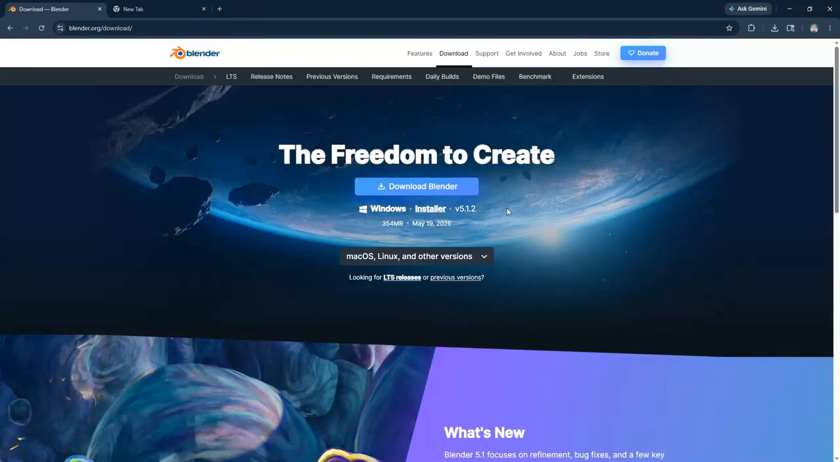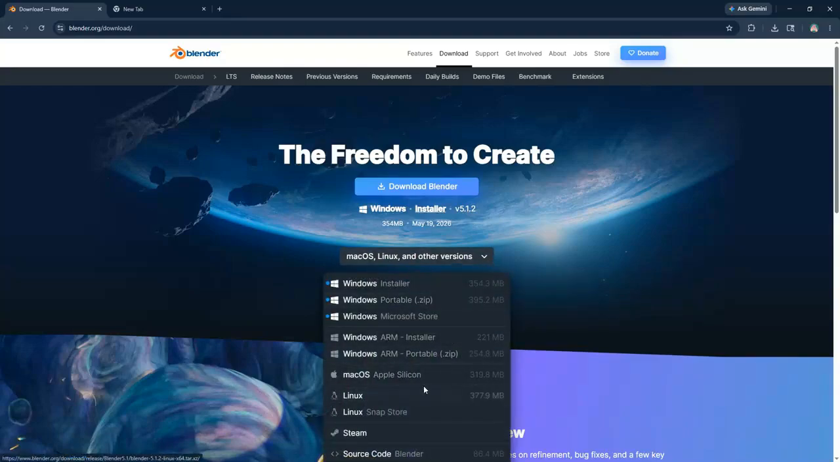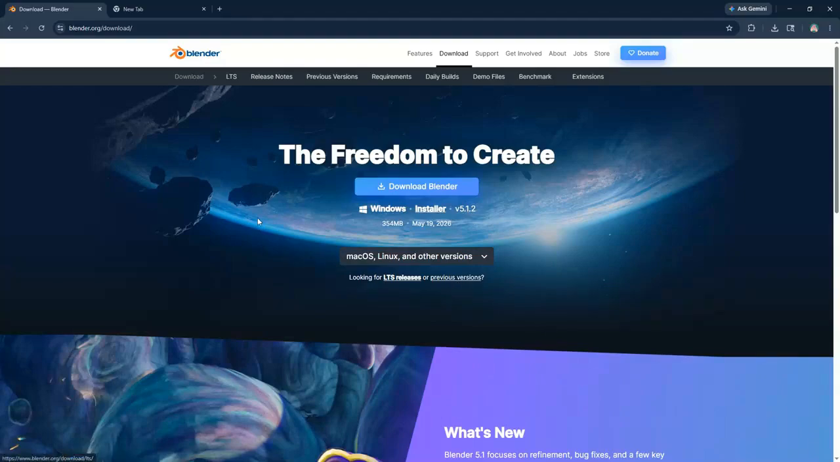You can choose the version for your operating system, whether it's Windows, macOS, or Linux. Click on the appropriate link to start downloading the installer. Once the download is complete, open the installer file and follow the on-screen instructions to update Blender on your computer.